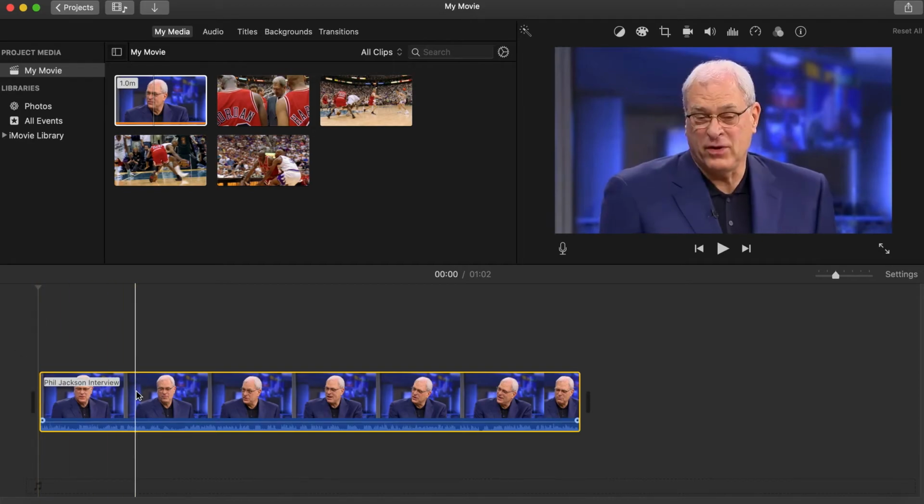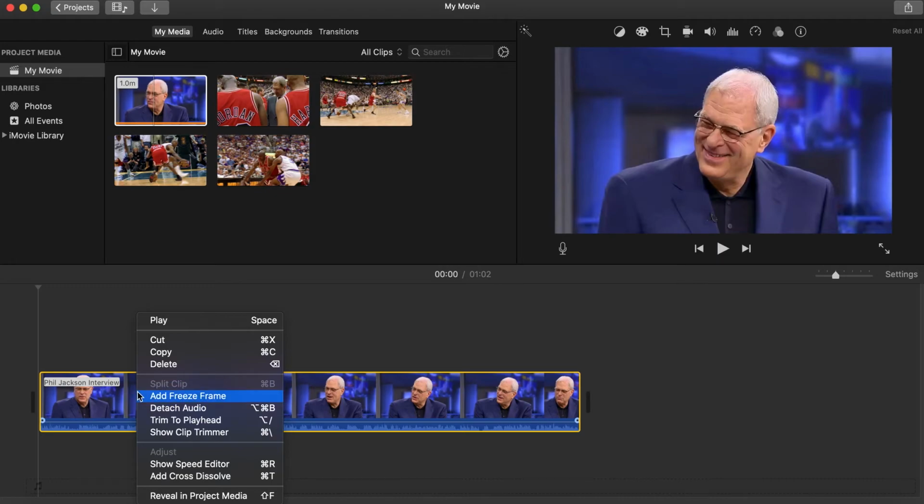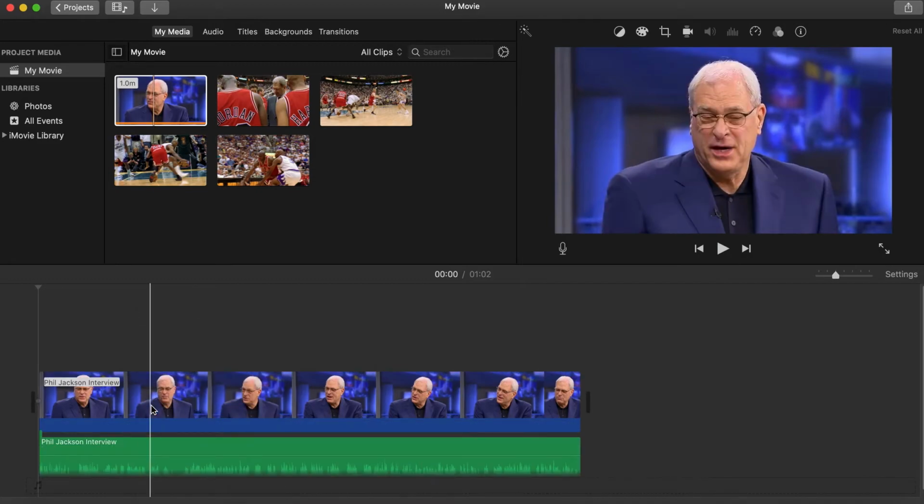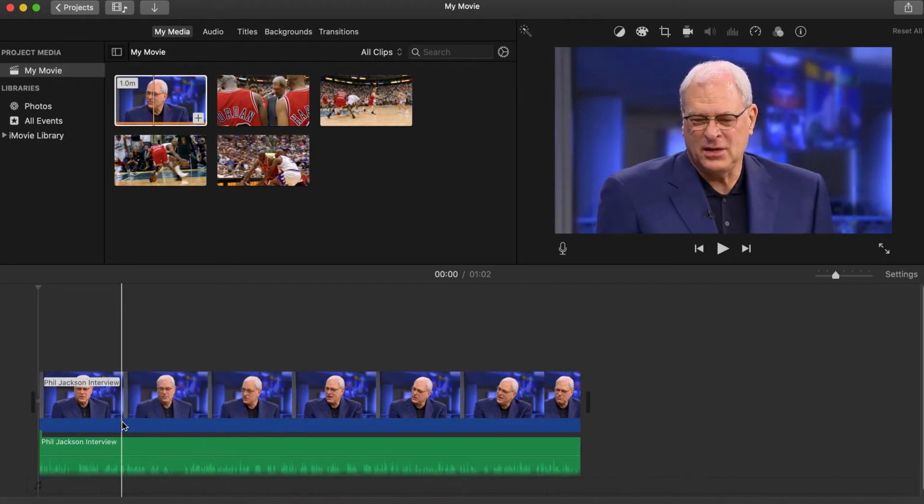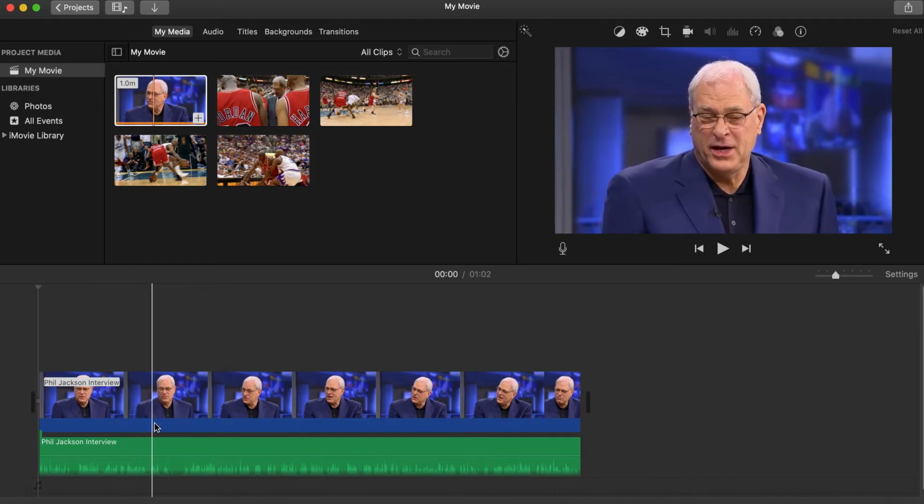So first thing I'm going to do, I'm going to right click, or you could go to modify at the top. I'm going to right click and go to detach audio. And you can see it's removed the audio from this video, and it's given me a second green bar, which is the audio for my clip.